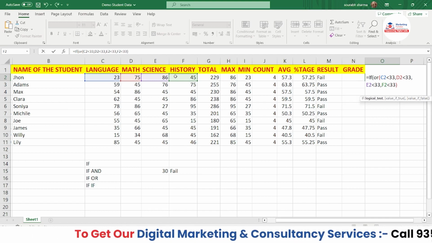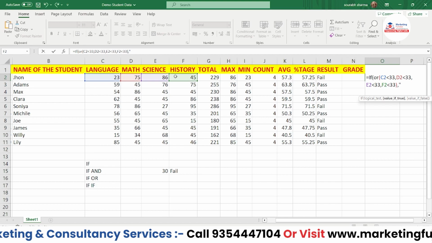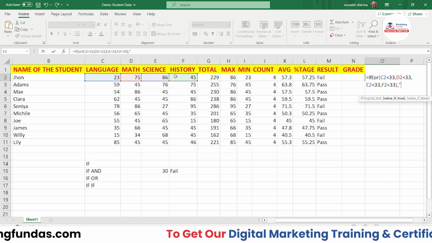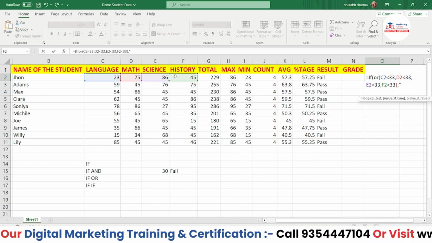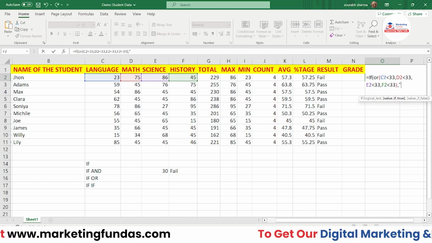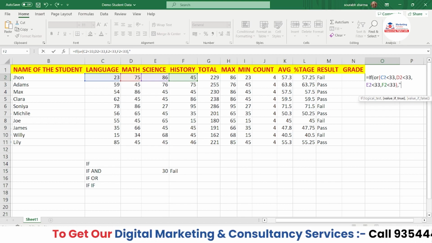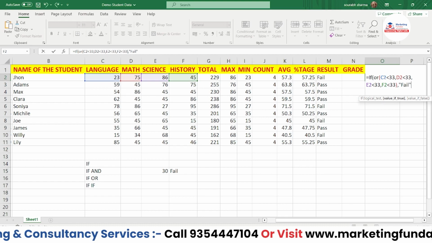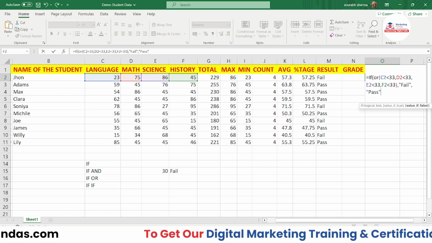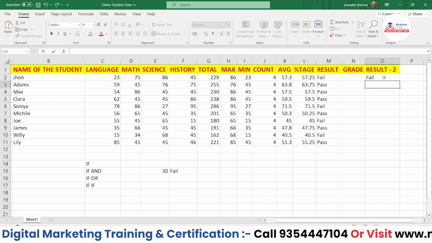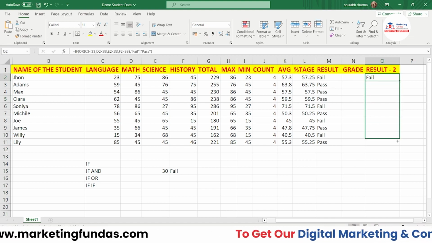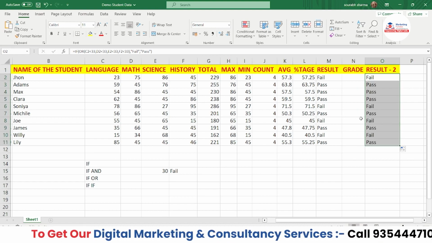Then bracket close, comma. Now here I have to add, if the value is true, then what will be the answer? Well, here I have to add the value. If the value is true, then the answer will be Fail, because I have added the opposite here, if C2 is smaller than 33, right? So let me add Fail, then comma, if the value is false, then Pass. Close it and hit enter. Now as you can see, the same result has been applied here, and if I stretch it to the end, you can see the same result has been applied.